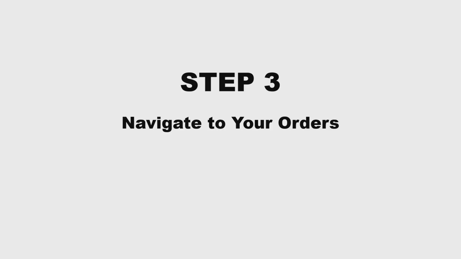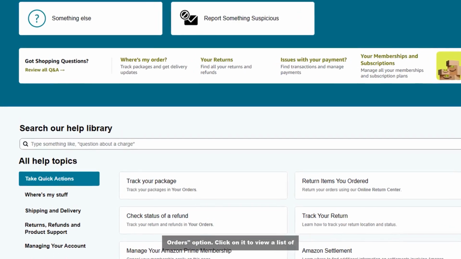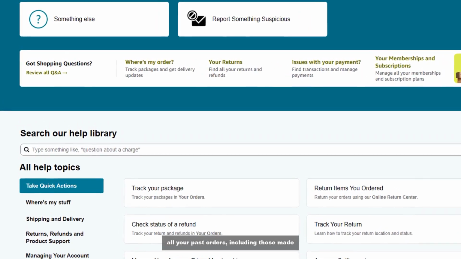Step 3. Navigate to your orders. In your account settings, look for View Orders option. Click on it to view a list of all your past orders, including those made through Amazon Prime.